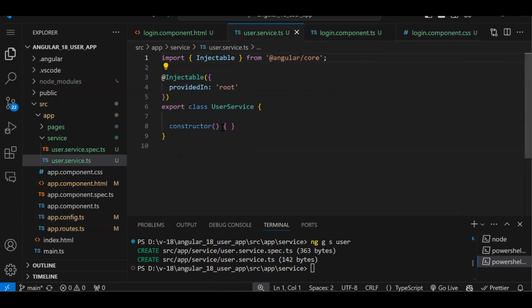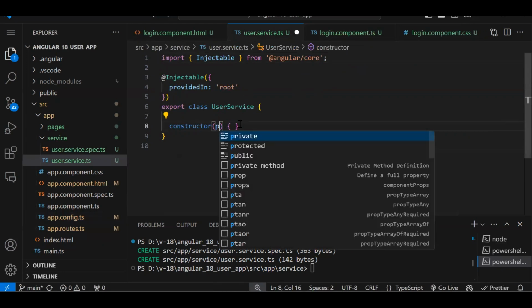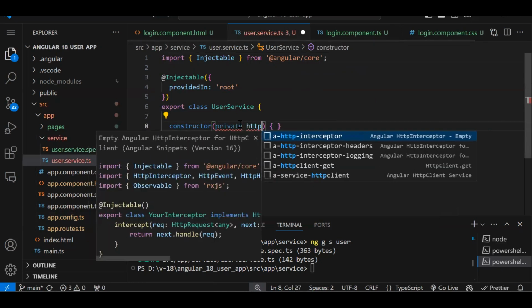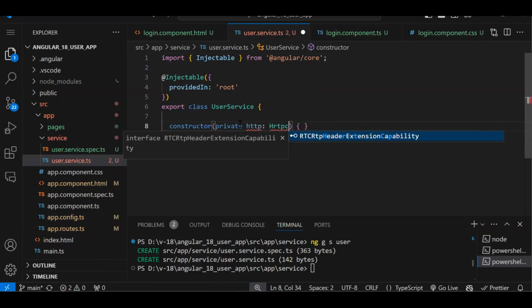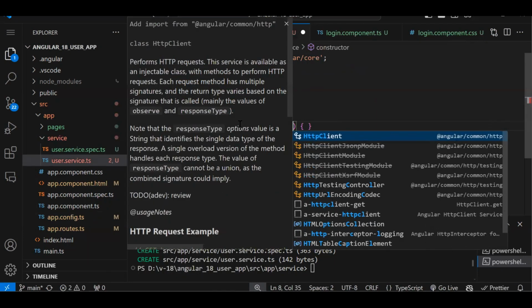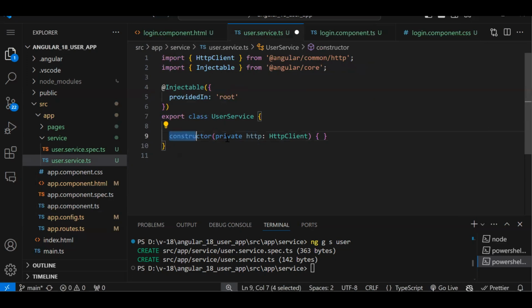Let's close it. After that, over here, you can create an object: private http, HttpClient object. This is what is called dependency injection. We are injecting the HttpClient service into our user service. One more way is using inject, which we will see in the component. So this is the old way of injecting a service. The new way is by using the inject function. We will see that. Now, over here, first, the API call function on login.